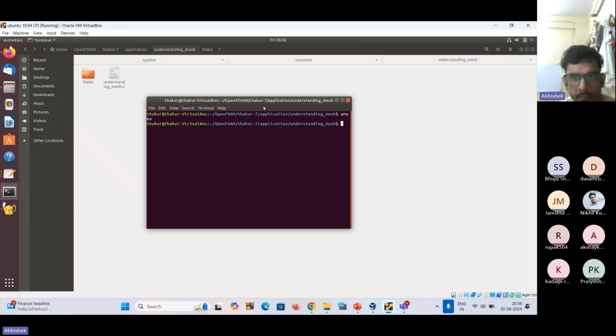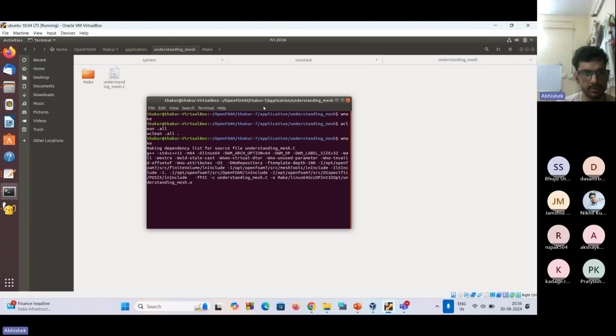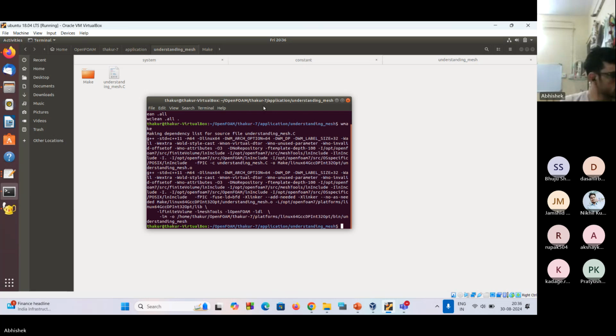Because it is already compiled, it is not doing anything. We can clean it. wclean all cleans everything. And then we'll do wmake again. All right, you can see our solver to understand the mesh is compiled successfully.